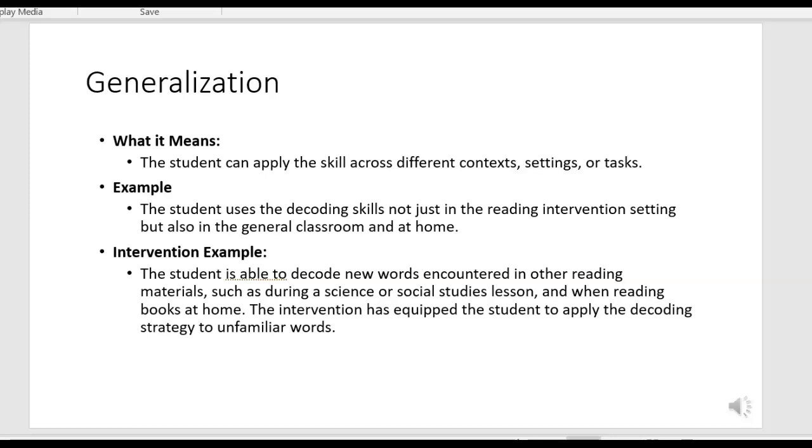The next is generalization. So this means that the student can apply the skill across different contexts, settings, or tasks. An example of this would be that the student uses the decoding skills not just in the reading intervention setting, but also in the general ed classroom and at home. The intervention example would be that the student is able to decode new words that they've encountered in other reading materials, like a science or a social studies lesson, and when reading books at home. The intervention has equipped the student to apply the decoding strategy to words unfamiliar to them.